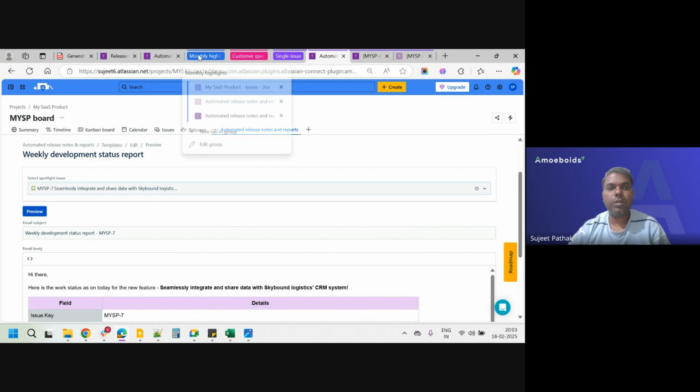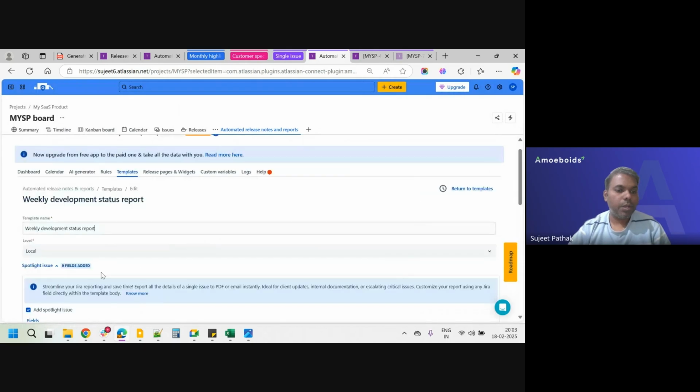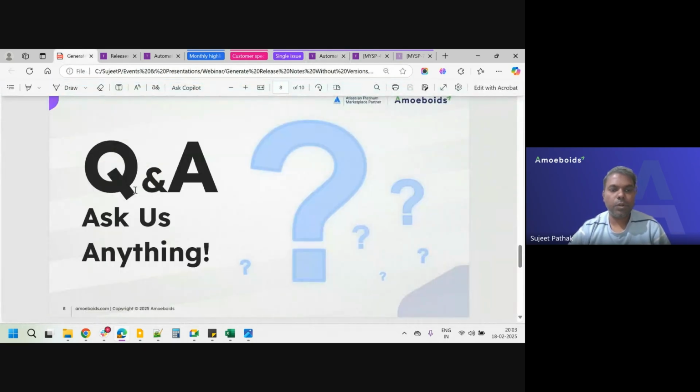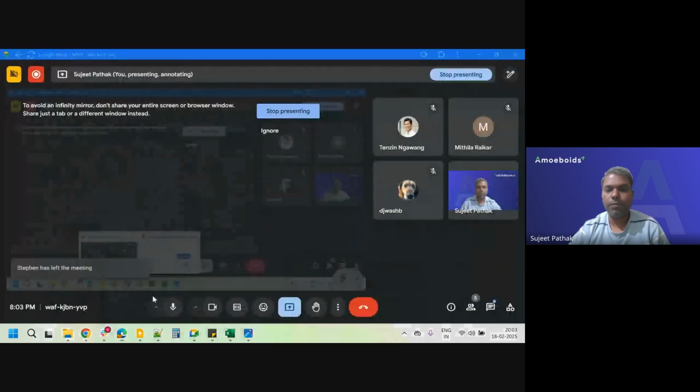We touched upon two main features here while talking about these use cases. One is the custom variable feature, and another one is this new spotlight issue feature. So I think I would stop here for Q&A. If any one of you have any questions, feel free to ask.